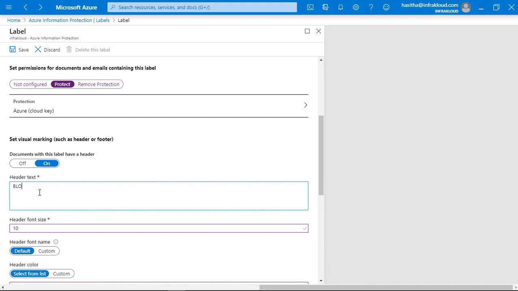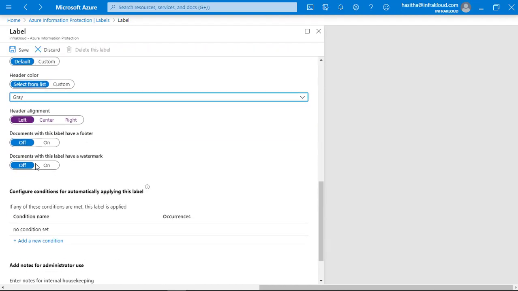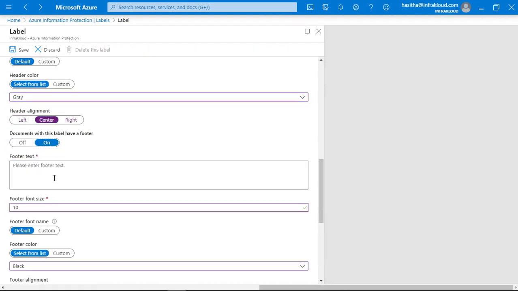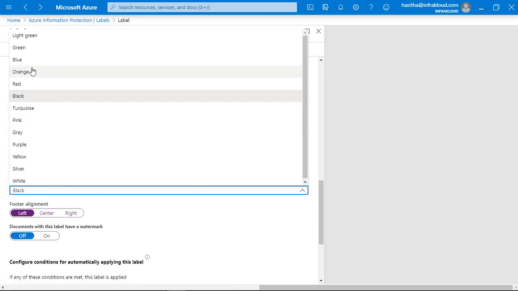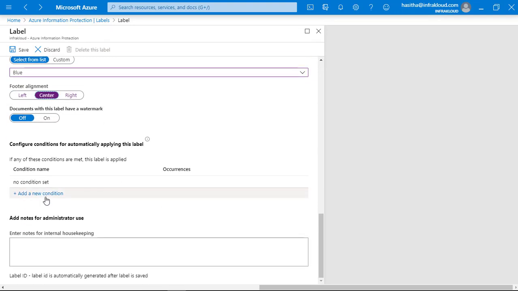We'll say all in caps. Blocking should be gray. Center footer should be Outlook. We'll type, and this should be blue again. Should be center. No watermarks.